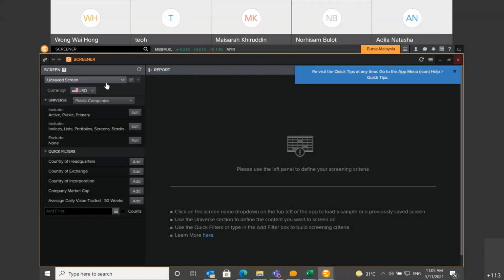So as the name itself is telling you, this is a screening page. It allows you to pull, let's say for example, this is a very good page. Say if I want to do a study, I want to know which company will need to pay, will be slapped with a fine, the 33% tax next year. So this is one way for you to do that.